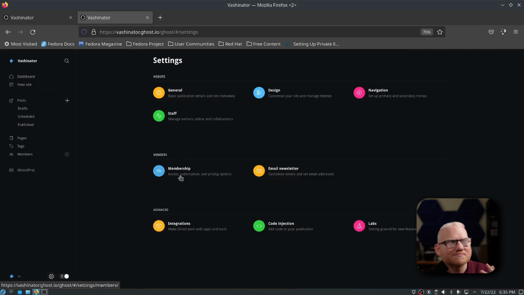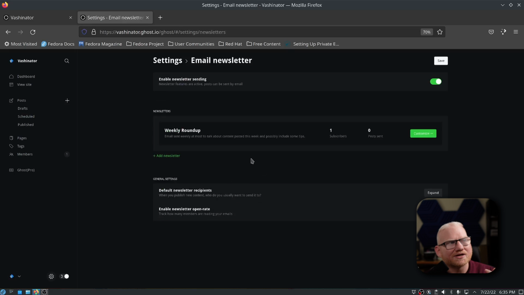There's a membership panel where you can see that. You can set up your navigation, you can add pages, you can create extra newsletters. I've already got this one. If I wanted to create a second one, I could do that. I could even create an entire collection that would be separate. So maybe if I was talking about gaming, I could create a gaming collection if I wanted to.